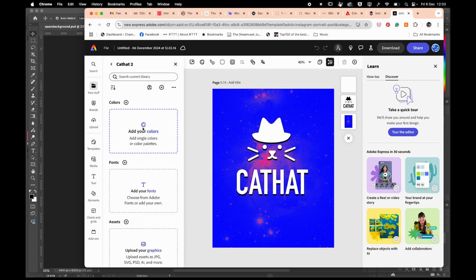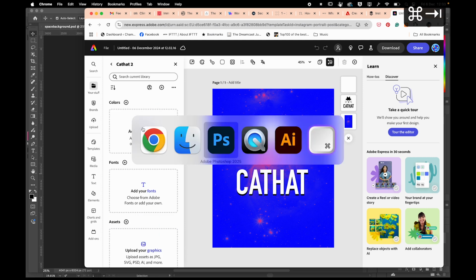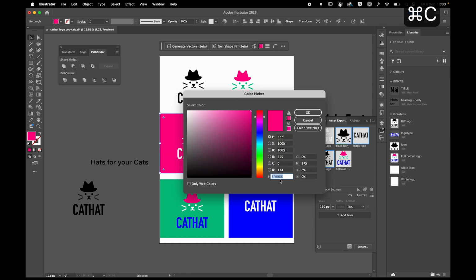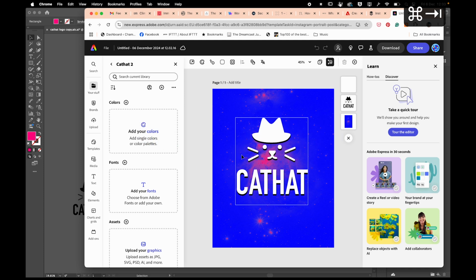In order to add your colors, we do a similar thing to what we did before. If I go back into Illustrator, I want to make sure I've got this pink as a particular color. Copy that again. Go in here. Press the little plus.